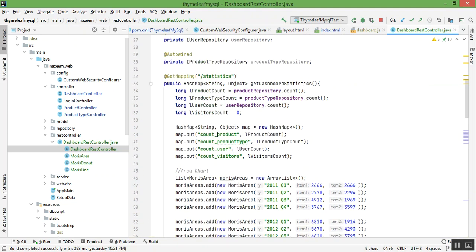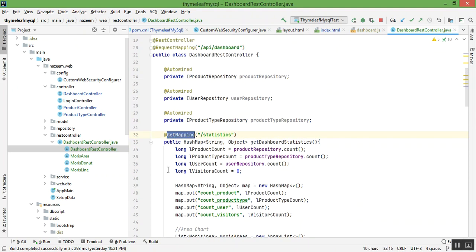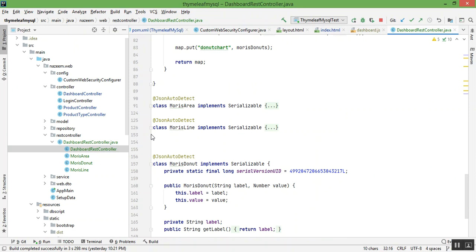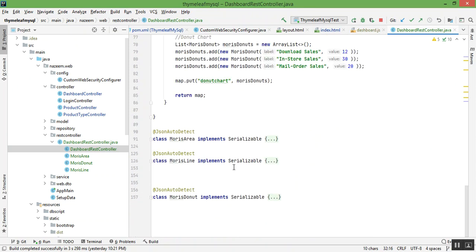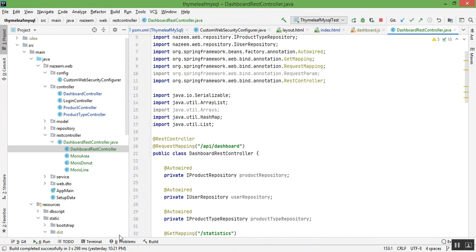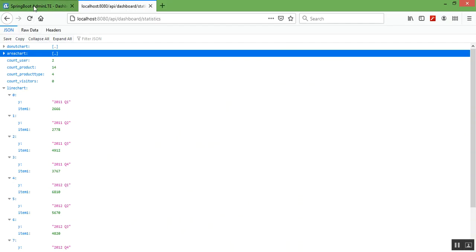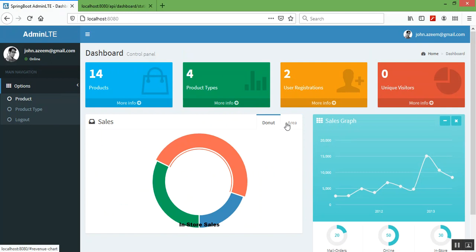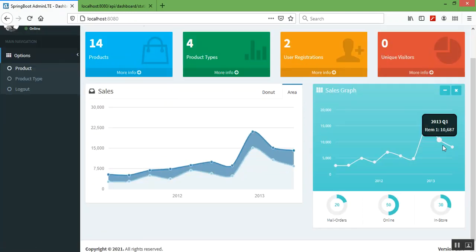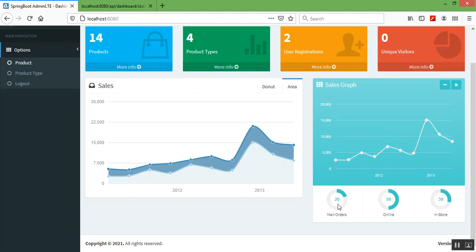So this API is a GET API, and once you click on this, you can see their details as well. These are the classes we actually have created. So this is how you can render the page with the REST API. As you can see, this is a donut, this is an area, and these are product type and registration, and we have some charts and some other information.